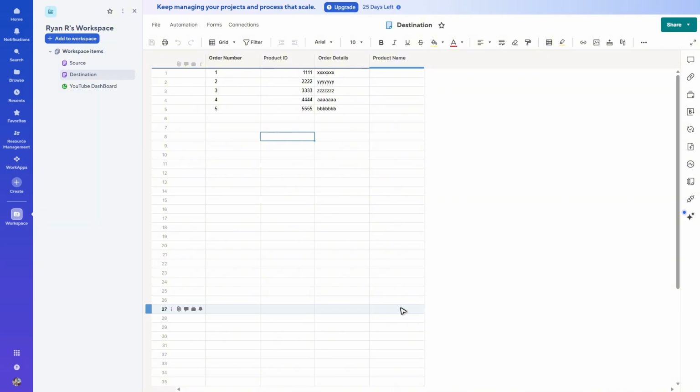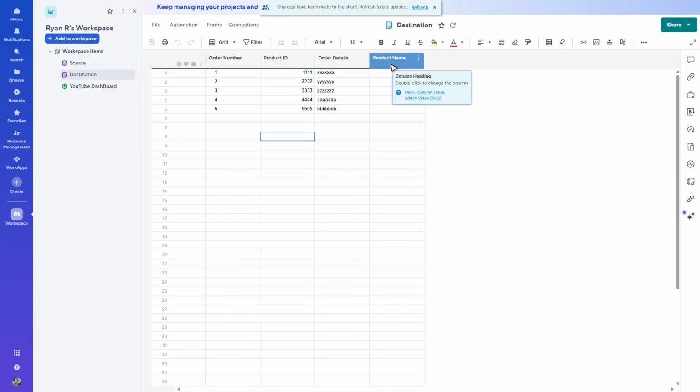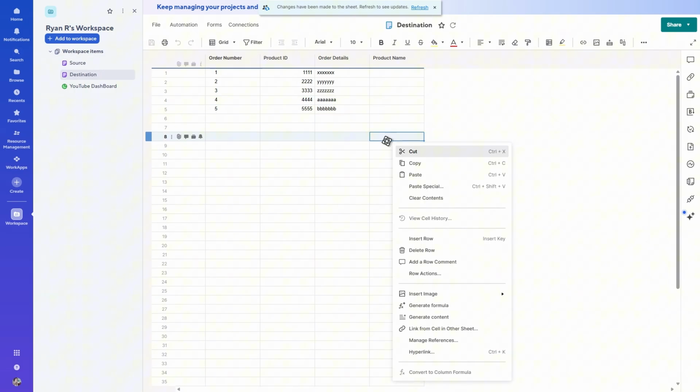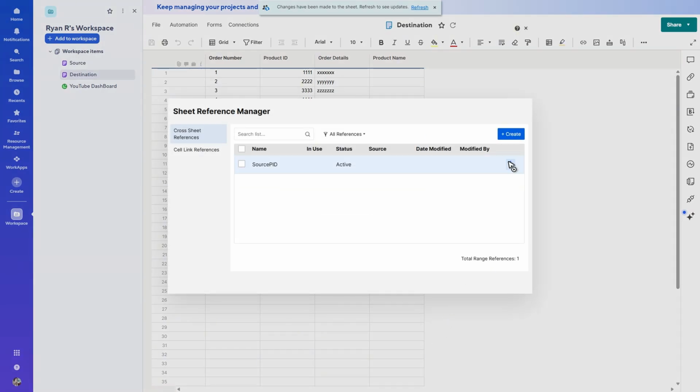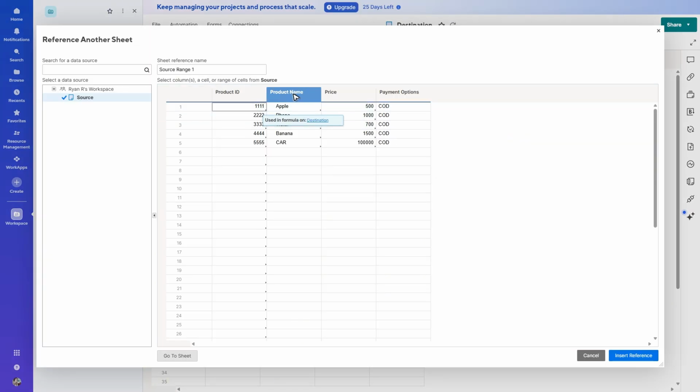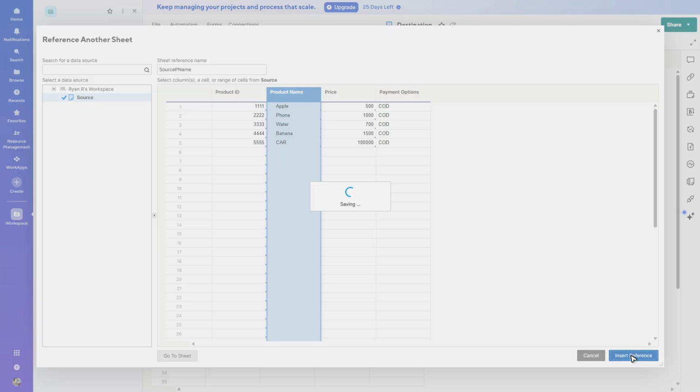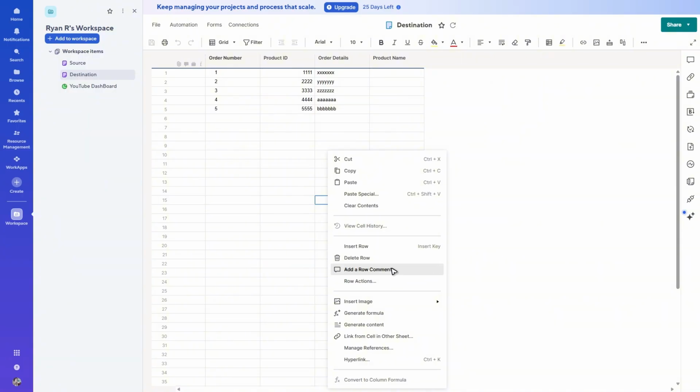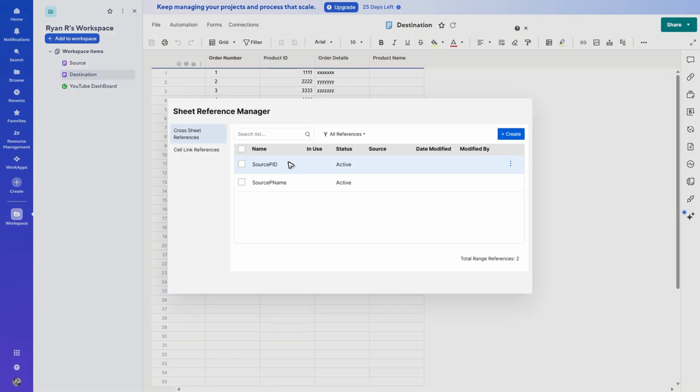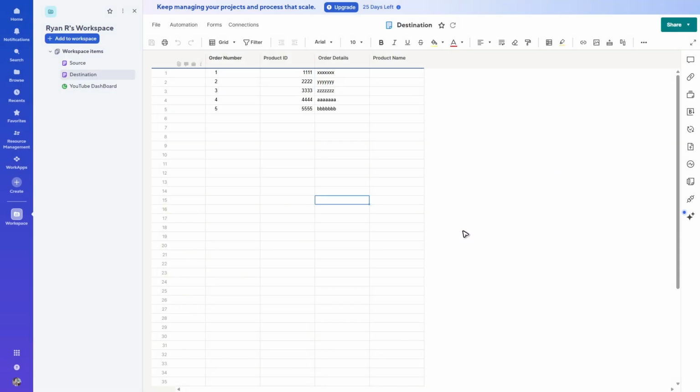Once done, under product name, we're going to pull in some data from source. So right click again on the blank space, then manage references, create, and pull in the product name. Name it something like source P name, and then hit insert reference. When you check it out, as you can see, we now have two cross sheet references. Just close it or tap away.